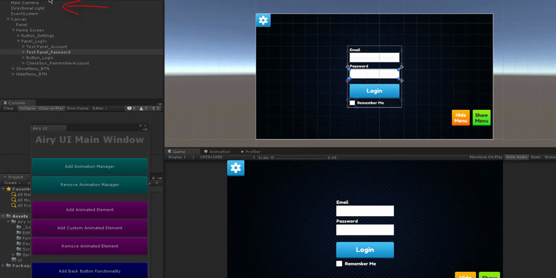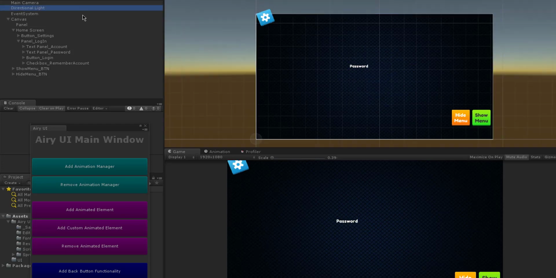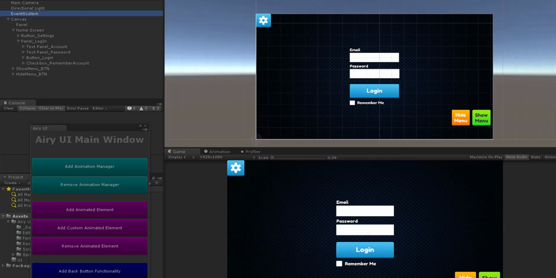Let's hit play. See, our directional light here will be disabled when the animation starts. Now it's disabled, and when the animation is completed it returns back to true. So that's all for this video. Thank you.